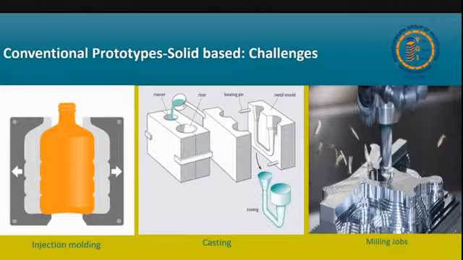The second conventional process is milling jobs. Milling means subtractive manufacturing. You have a block of metal or whatever material you want to make it from, and then material is subtracted from that block to make your final part.